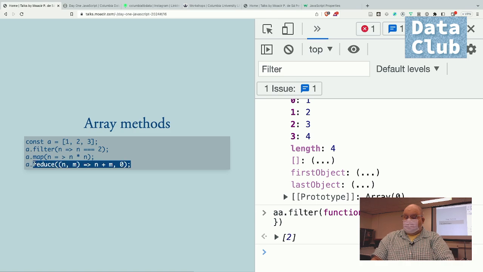So this returns 6. Or no, not 6. I have 1, 2, 3, 4, so it'll return 10.